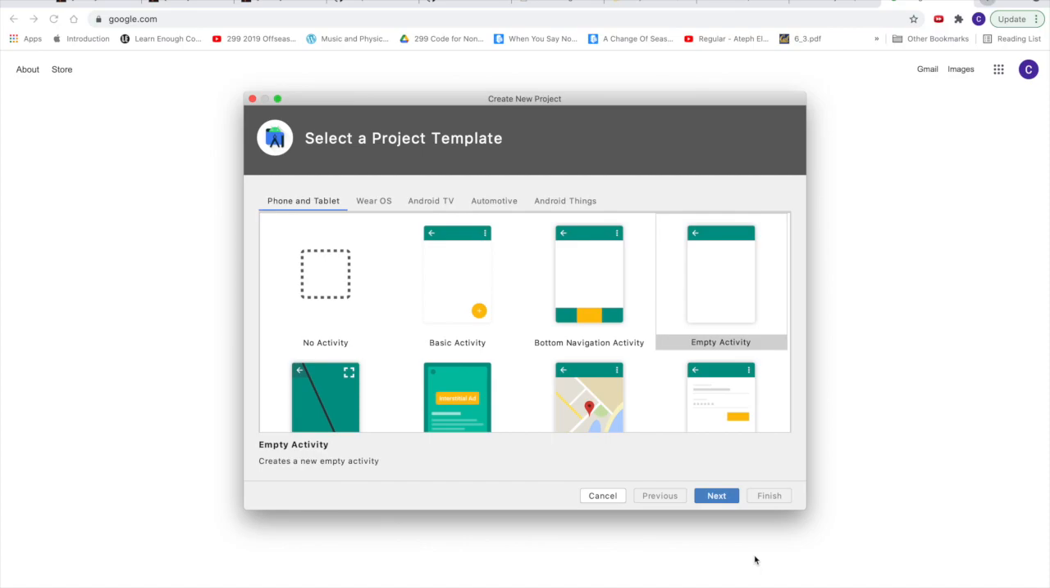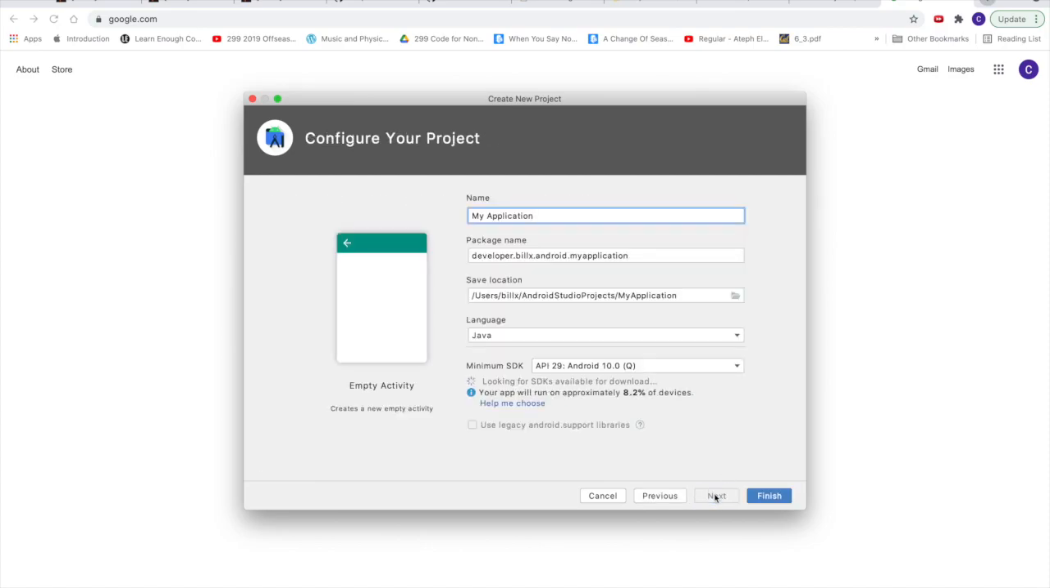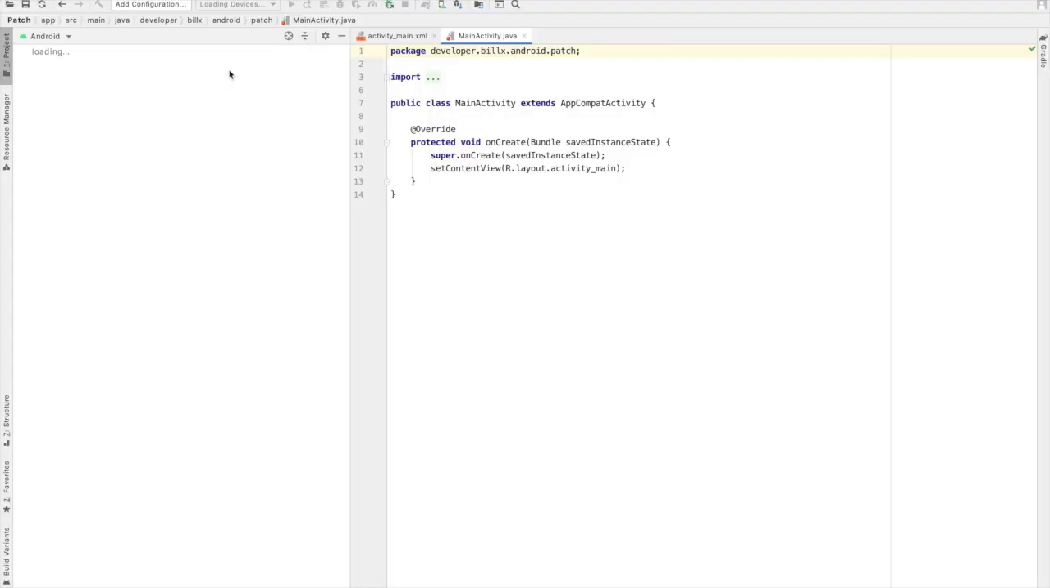And so first, what I'll do is create a new project, empty activity. Next, my application, I'll just call this patch, and we'll deal with changing the package names later. And we will be using API number 29, Android 10, and we'll deal with trying to get the code to compile on Android 10 as we progress. Right, so it's still building.